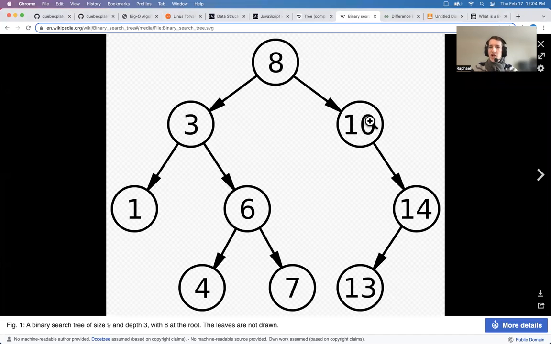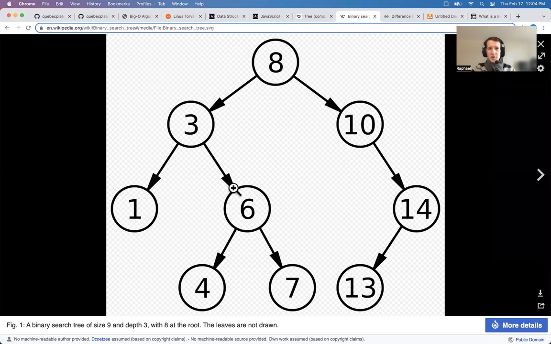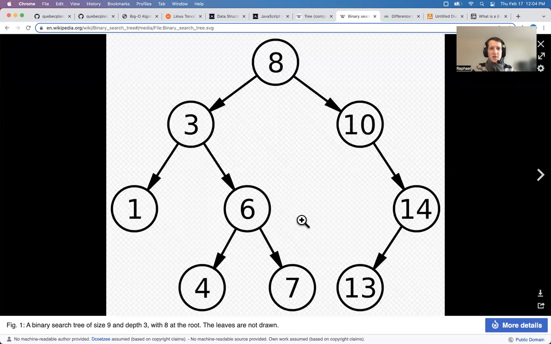10 only has 1 child, but that child is bigger than 10, so it's the right child. This isn't like an artistic choice that 14 was on the right and not the left. That is part of the structure of a binary search tree, that the larger item goes on the right. We see it all the way down here. 6 is bigger than 3, so it goes on the right. But 4 is smaller than 6, 7 is larger, so that's how we split up left and right.